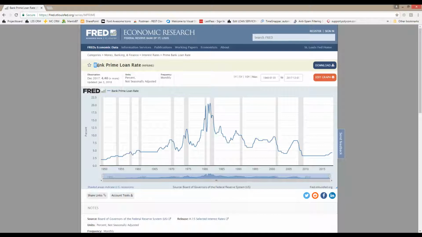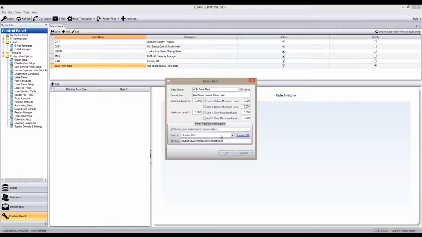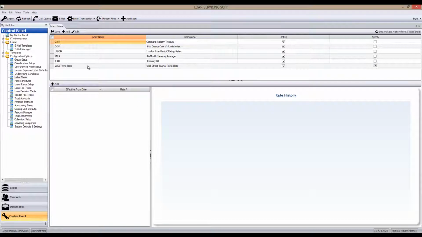And for this bank prime loan rate, what is important is this piece here. This is a code that we need to use in our system. So we're just going to copy this in here, and we're going to go ahead and paste that onto the index code. So once you've done that, you can hit OK. The API key is given to you by us. So depending on what source you're going to use, that's the API key that you need. So you just get with one of your texts.